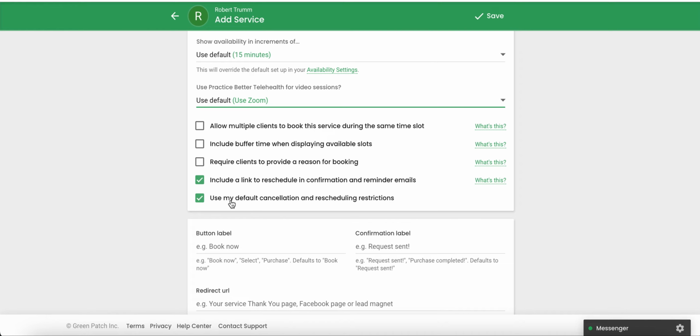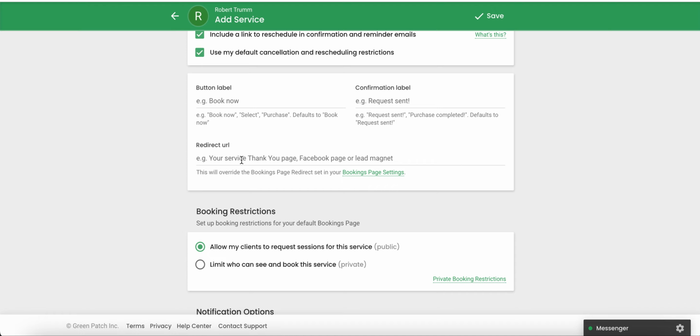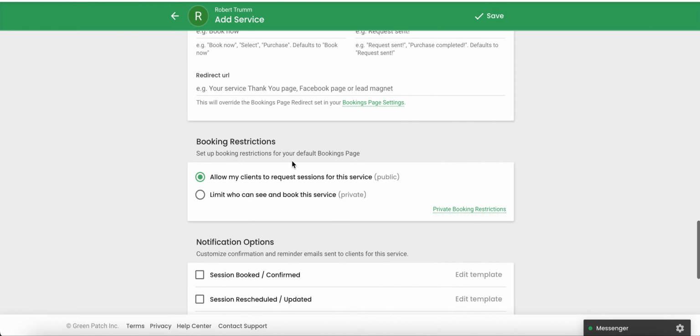And then there's use my default cancellation and rescheduling restriction. This is going to stem from the cancellation video that you watched previously. That will show you how to add a cancellation policy if you want to. You can redirect them elsewhere. Thank you for signing up for your onboarding. Make sure you're following me on social or however you would like to do that. You definitely don't have to, but you can if you so choose.